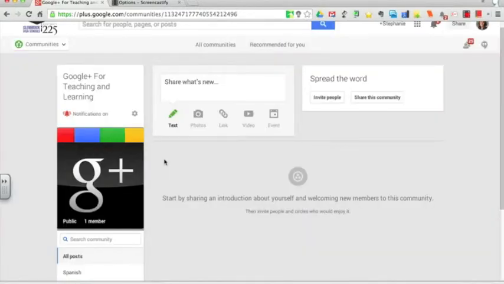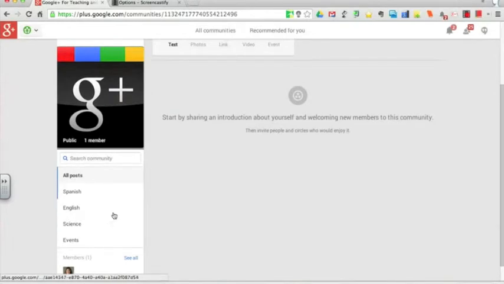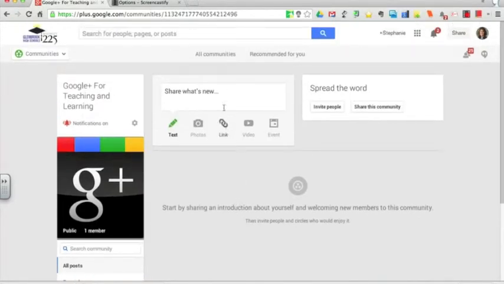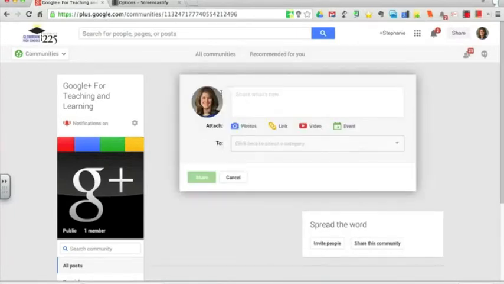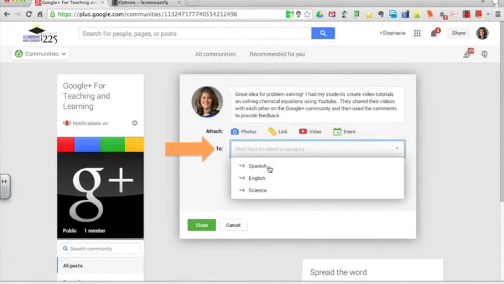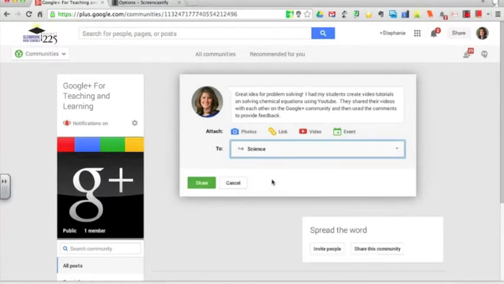All categories will appear on the left-hand side of the community. To post to a specific category, enter the content you wish to share in the box. In the To field, select the category that you would like to post to. Notice that you must select a category before you can post. Click Share to complete your post.